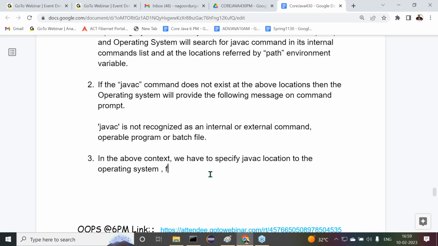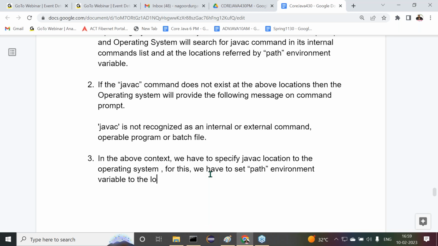For this, we have to set which environment variable? The path environment variable to the location where javac exists, where javac is available. What is that location? You know it already: C:/Java/JDK1.8.0/bin. That location we have to set. Now this is the point we have to understand clearly.